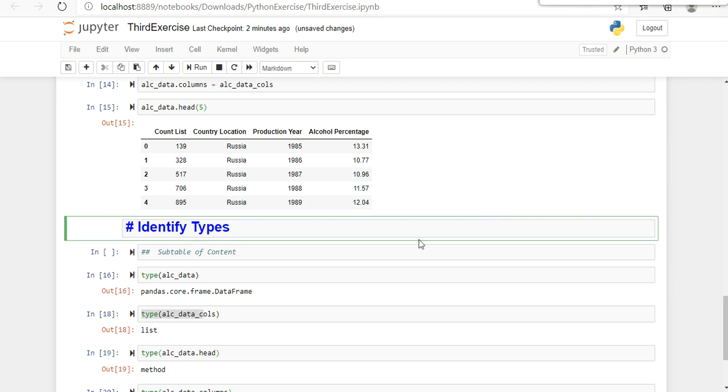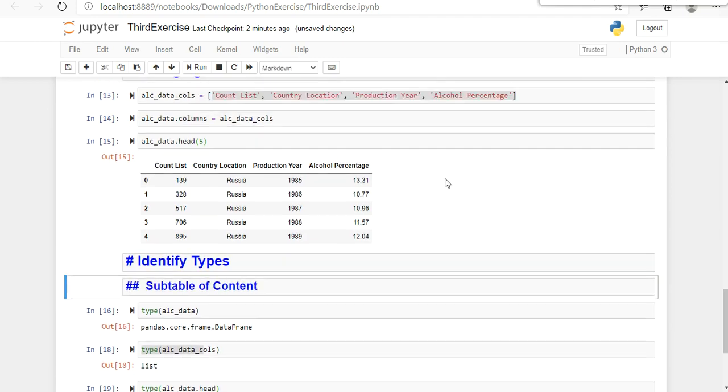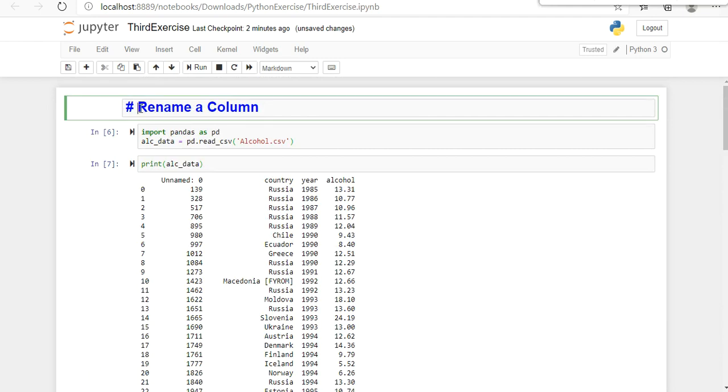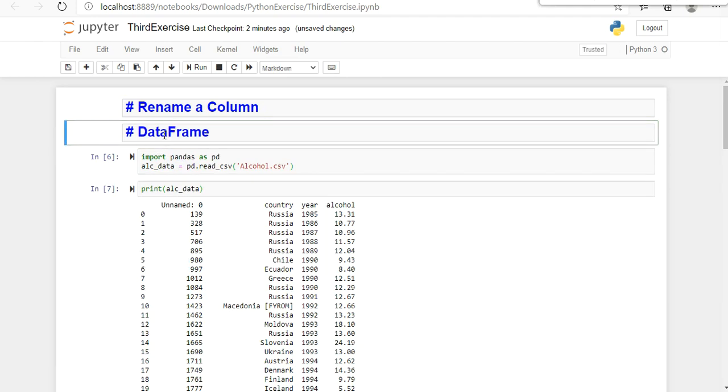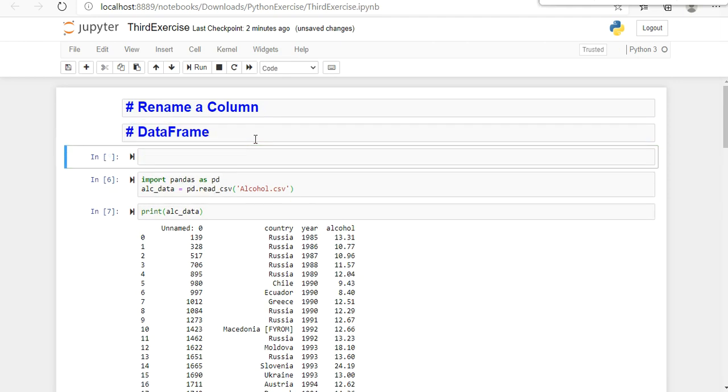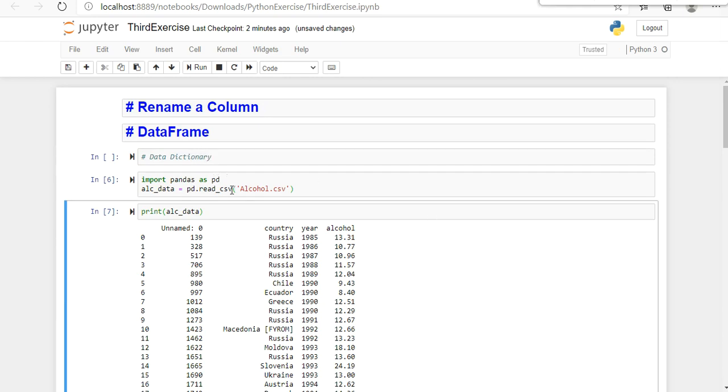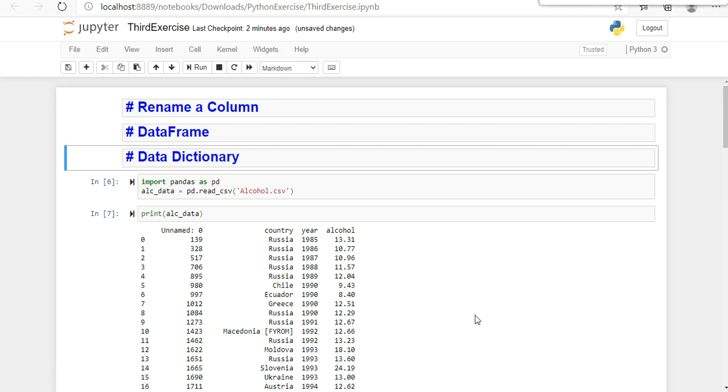And in today's class we have also discussed the data dictionary and data frame. So before that, I'm going to write data frame and data dictionary. This is one header, and for data dictionary I'm going to give one more. Okay, I've marked down these headers.